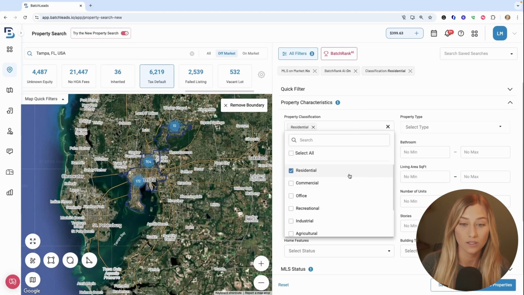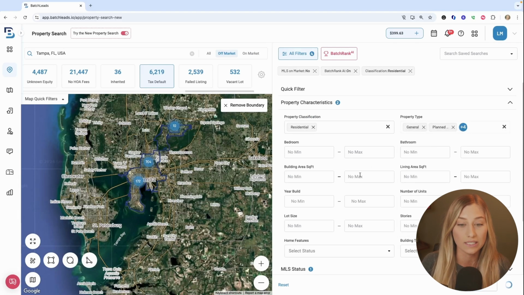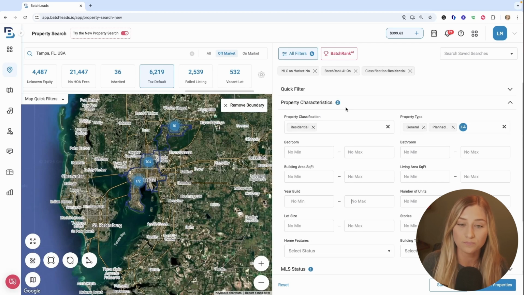So if you want to make sure that they're only going to be focused in on residential single family homes, for example, or maybe you want to make sure that the people you're going to be reaching out to in this list have older properties that might need more TLC than others, you could put in things like the year built filter or the ownership info. Tons of other things you can do here, but we're not going to get too into the weeds.